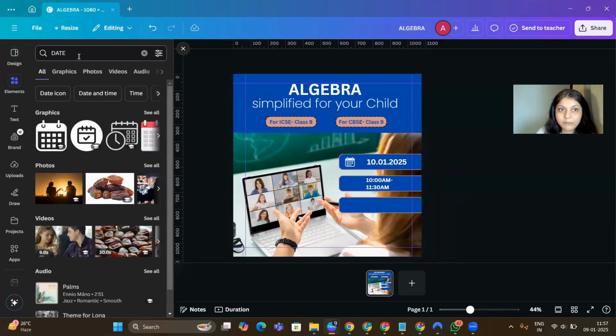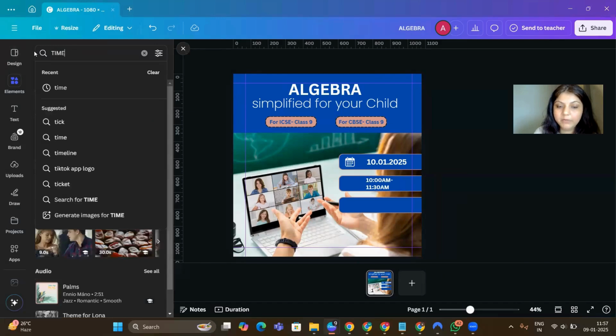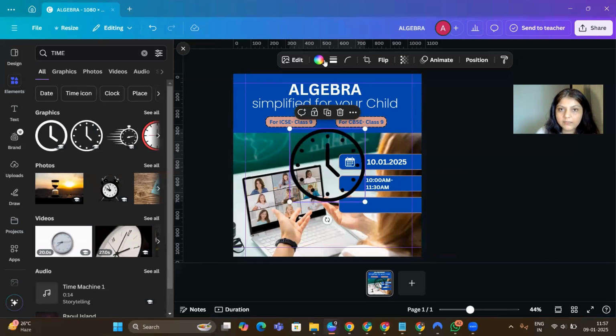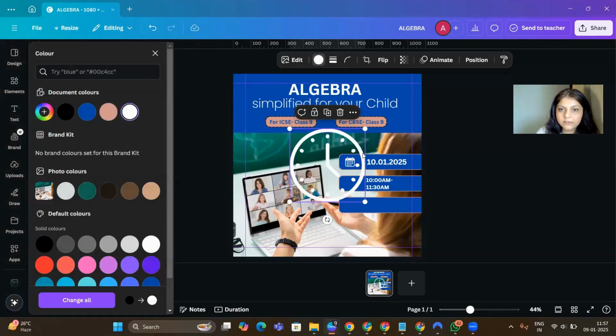And then again similarly you will go for time, then you will select graphics related to time. I think this is decent. We'll click this, change the color to white, reduce the size by dragging it, put it here.